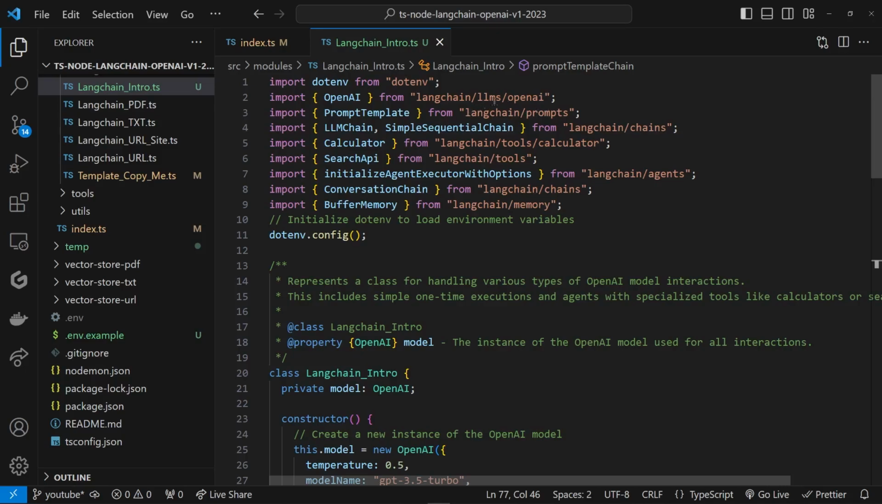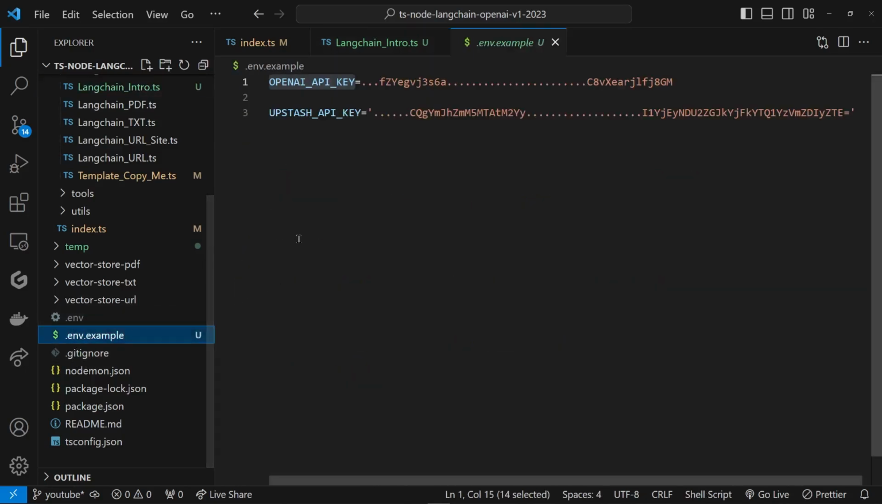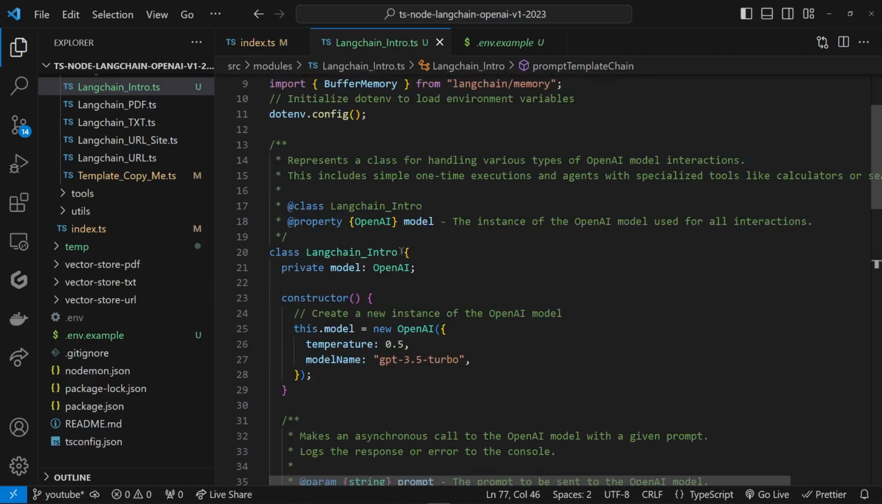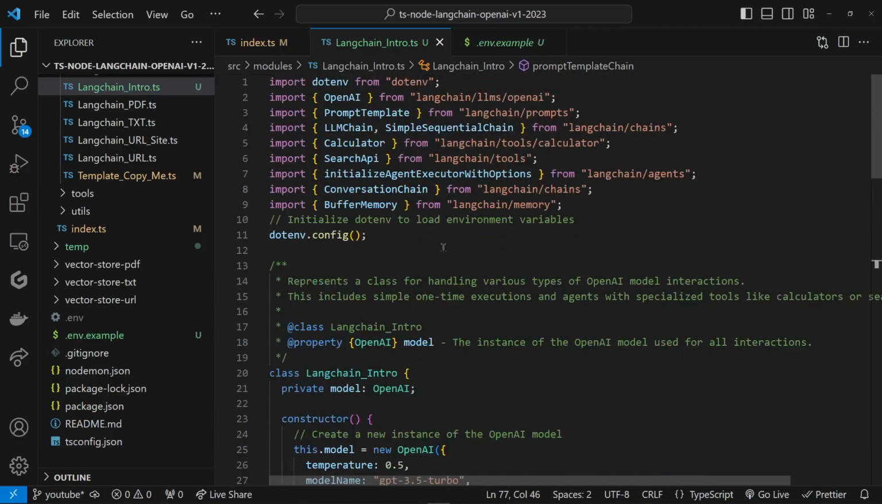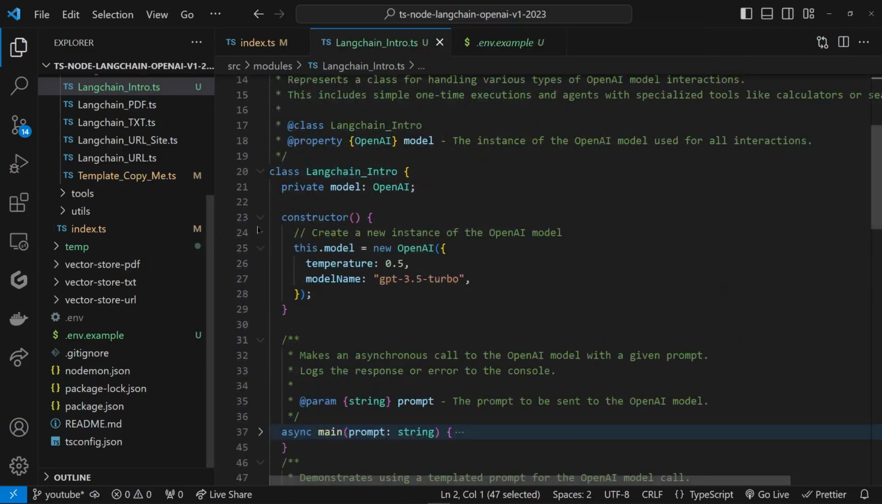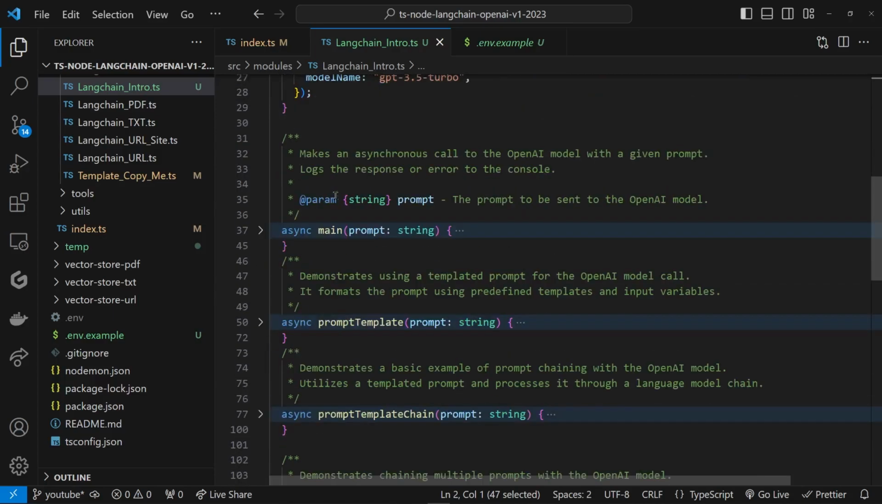Here we bring in all the necessary objects, methods and helpers from our LangChain library. Through the .config method, this is loading up the information from .env, and this is the example. Now, this is the class LangChain intro, and in this constructor, we are instantiating the model, and this OpenAI model is coming from right here, LangChain LLM OpenAI. And that being said, let's go.